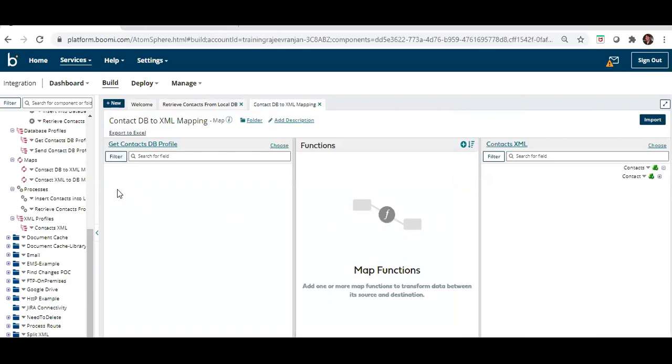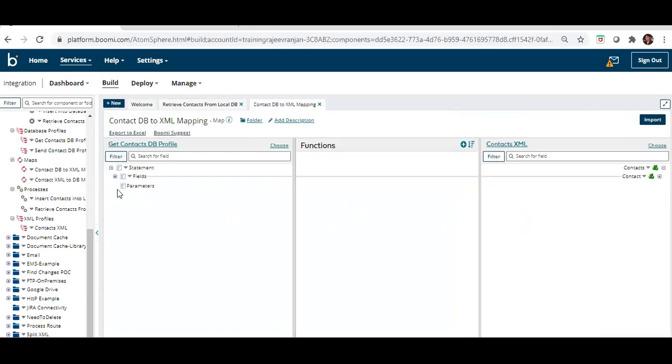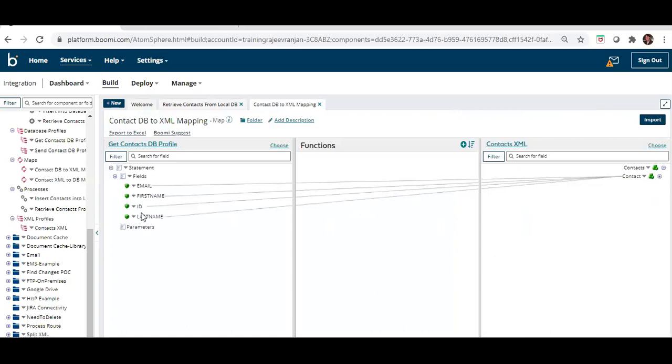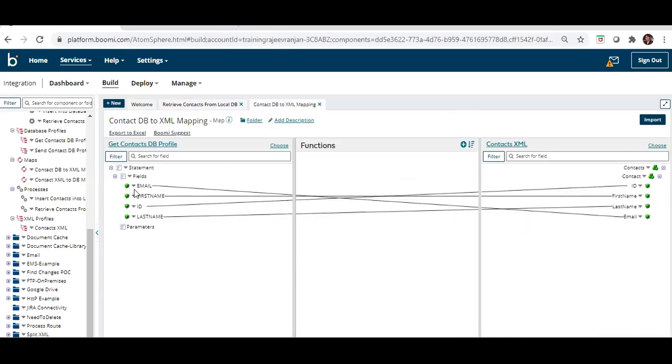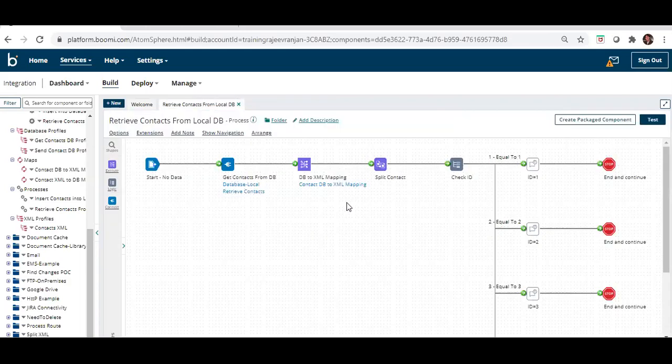So here, if you see, these are the fields which are coming as part of the database profile, and I'm converting or transforming this database profile into the XML profiles. So this is done by the mapper. Once we convert it, we will have one document.